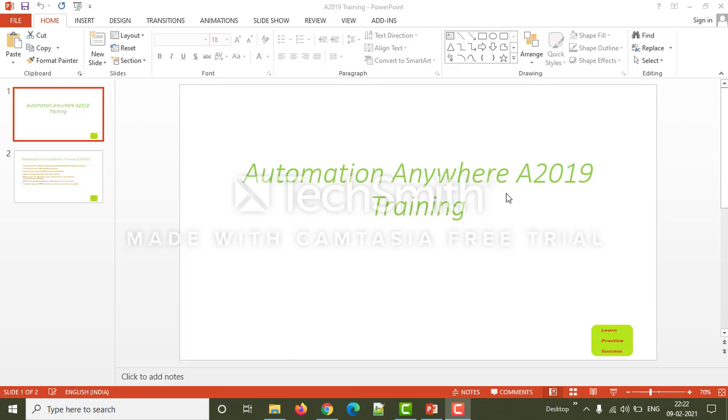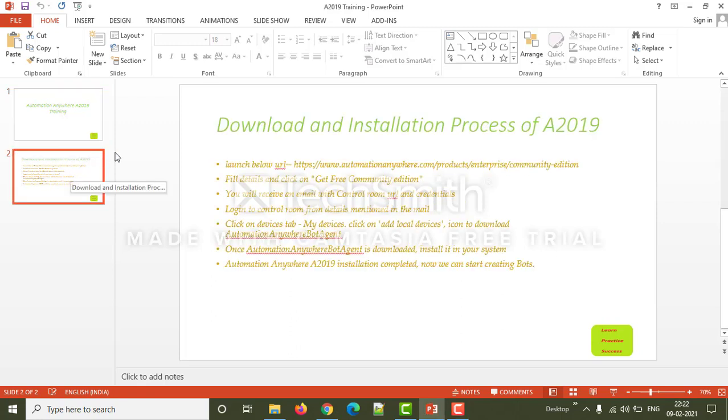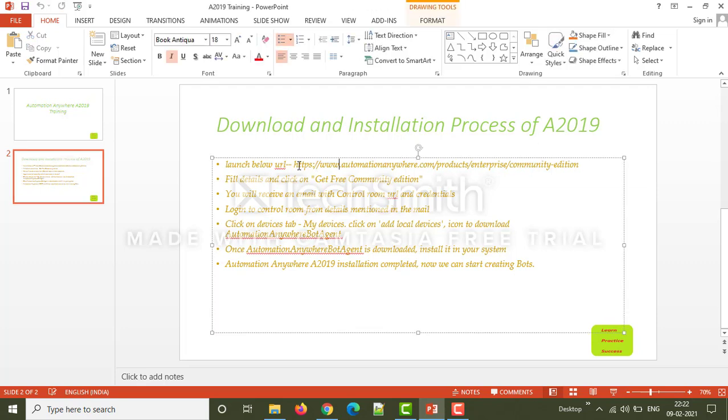How to install. I think you guys are aware that Automation Anywhere has come up with the latest version, A2019. So today we are discussing how to download and install Automation Anywhere 2019 in our training. So let me go through the steps. First, we have to launch the Automation Anywhere site and get the community edition download. So let me go through it step by step.